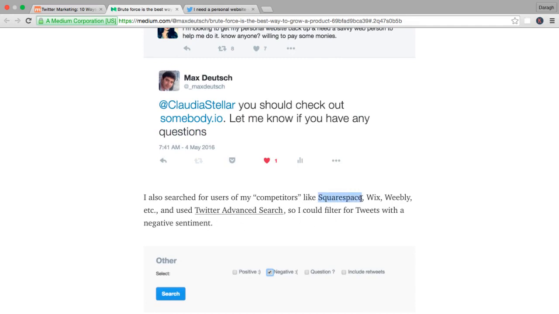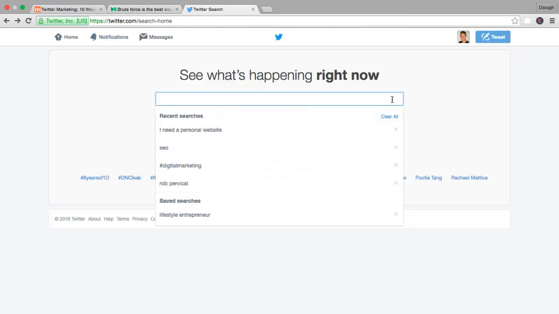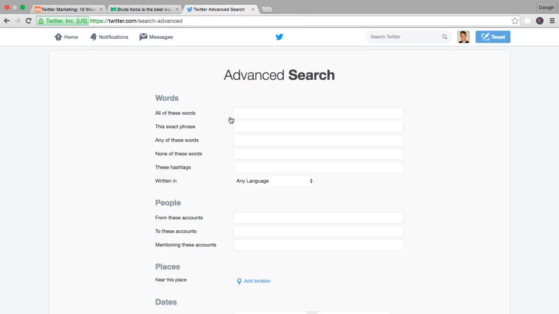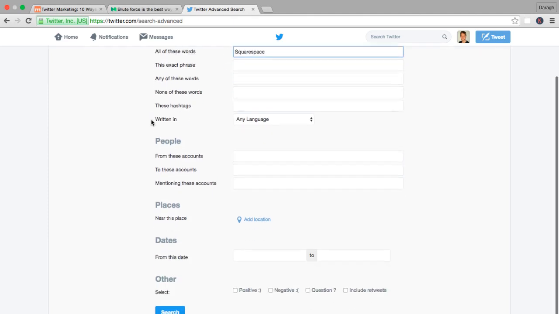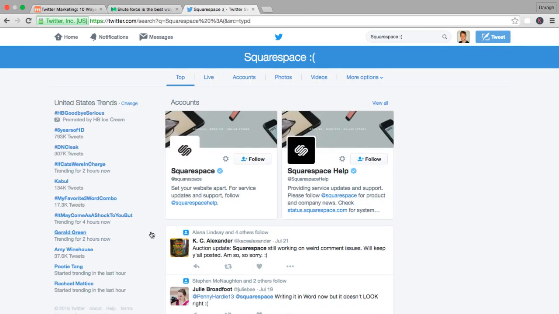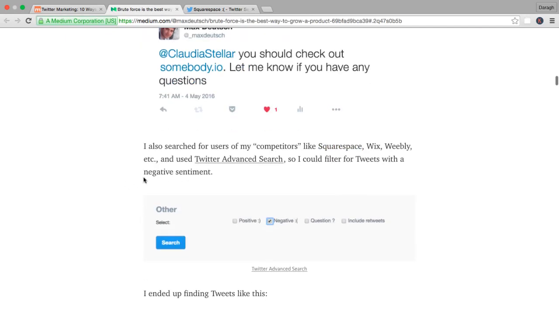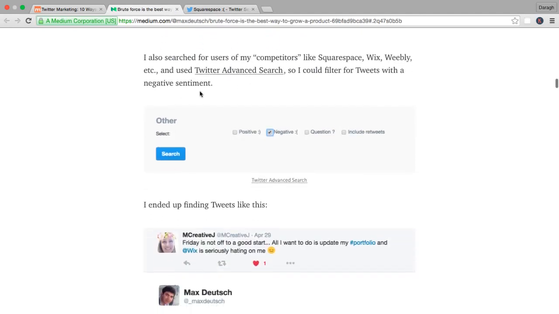So let me show you how to do this. I'll go back to Twitter search here and go into advanced search. So I'm going to take this here. Then you can filter for negative sentiment. And I'm going to search here now. So you can see a negative face here. So maybe these aren't 100% accurate, but it's a really good way to filter these tweets and to look for the ones where people weren't happy with a competitor service.